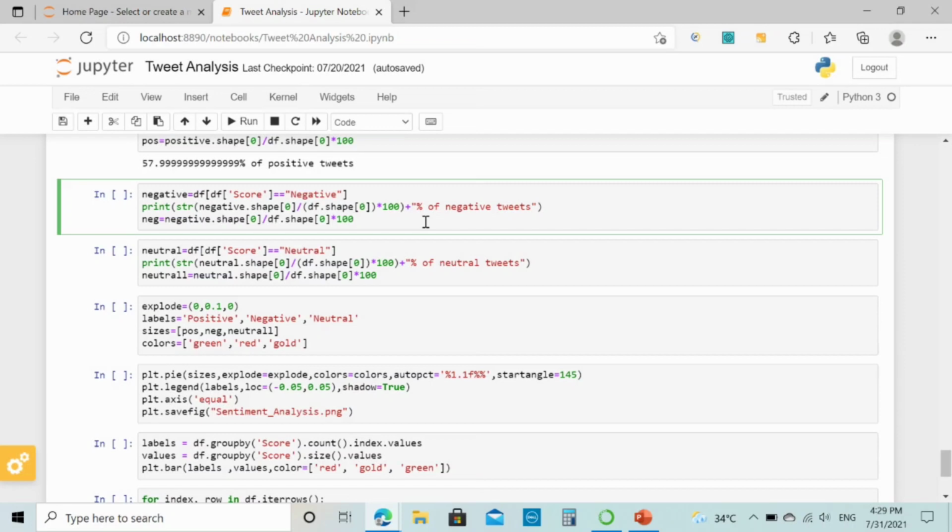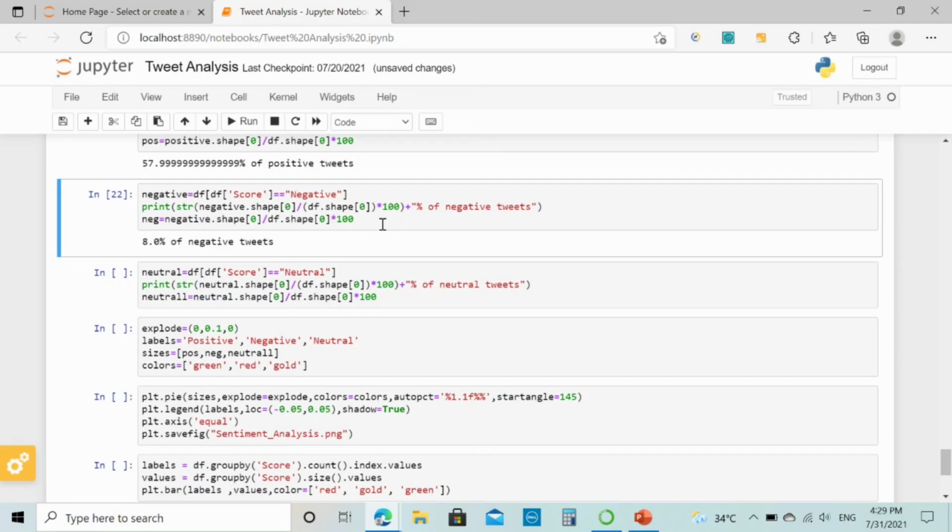Negative equal to df[df.score == 'negative'], print string negative.shape[0] / df.shape[0] * 100 plus the string percent of negative tweets. Here we are dividing the negative tweets by the total number of tweets into 100, and adding the string percentage of negative tweets. Neg equal to negative.shape[0] / df.shape[0] * 100. Now let us run this, and we got the percentage of negative tweets as 8%.